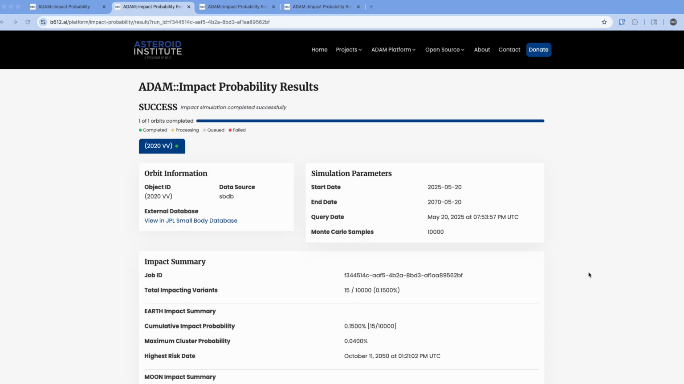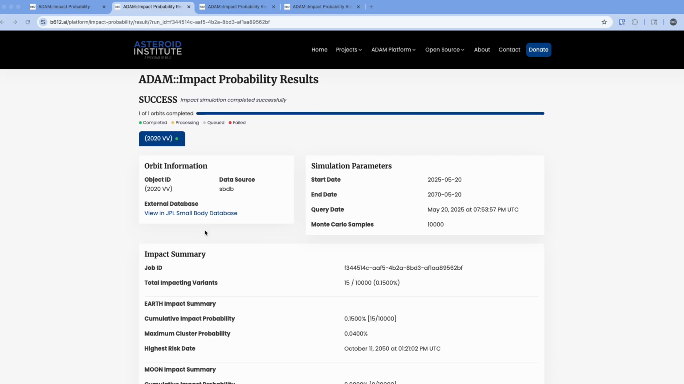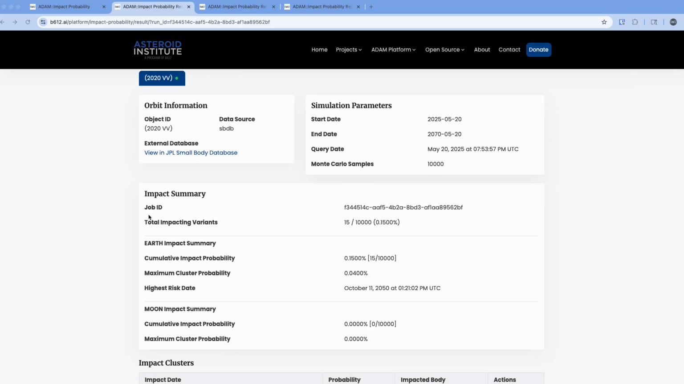Okay, so we've waited about 20 minutes and we've gotten our results in. I'm going to give you a quick overview about what you're seeing here and how to make sense of these results. First, there's an overview of the job definition that you set in the form. We also link out to the object in whatever service, SBDB, NEOCP, or Scout, you used to get the state vector. Next, you'll see that we report whole run statistics.